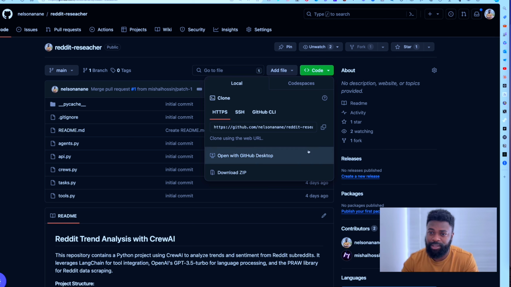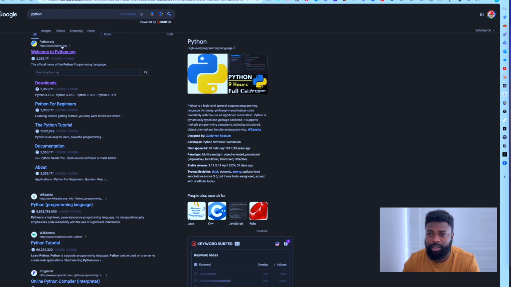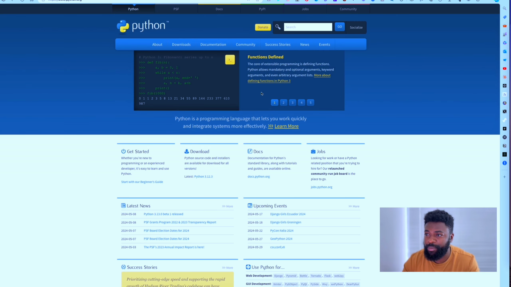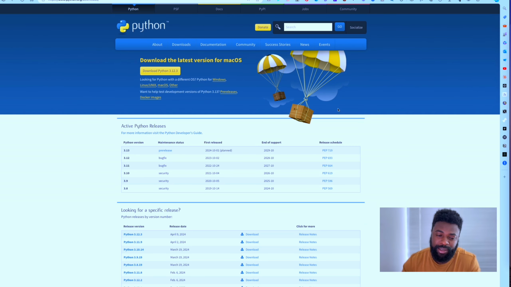One other thing you need is you need to install Python, and Python installation is pretty simple. Just go to python.com and just download this onto your computer. It's going to come with Python's package manager. The version we are going to be using is pip3.